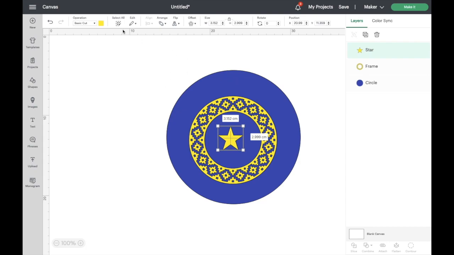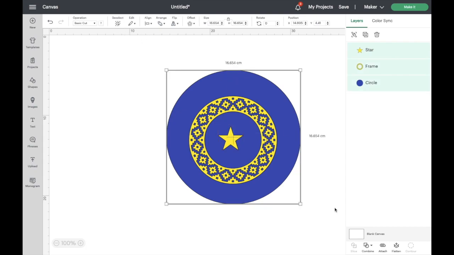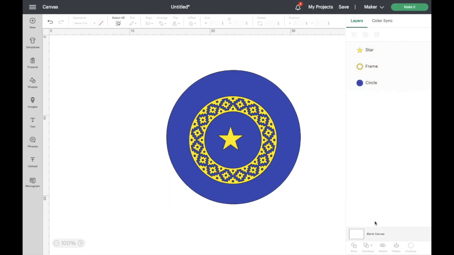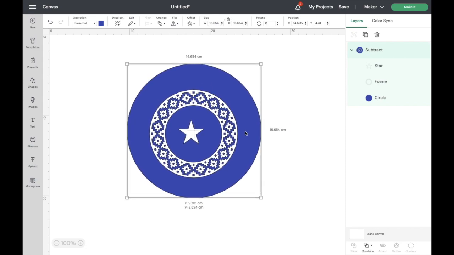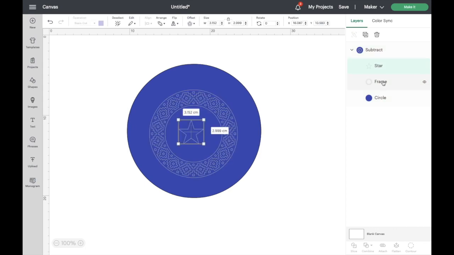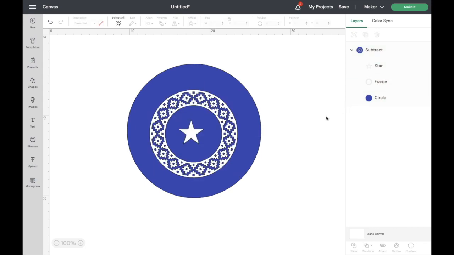So what I'm going to do is select all, come down the bottom here to combine again, click on subtract. It takes a couple of seconds to work, and what that's done is subtracted the star and my border and taken it away from that purple circle. You can see they're still there in the layers panel, so I can click on them and still select them, but if I just click off it, it's taken them away, which is really handy.